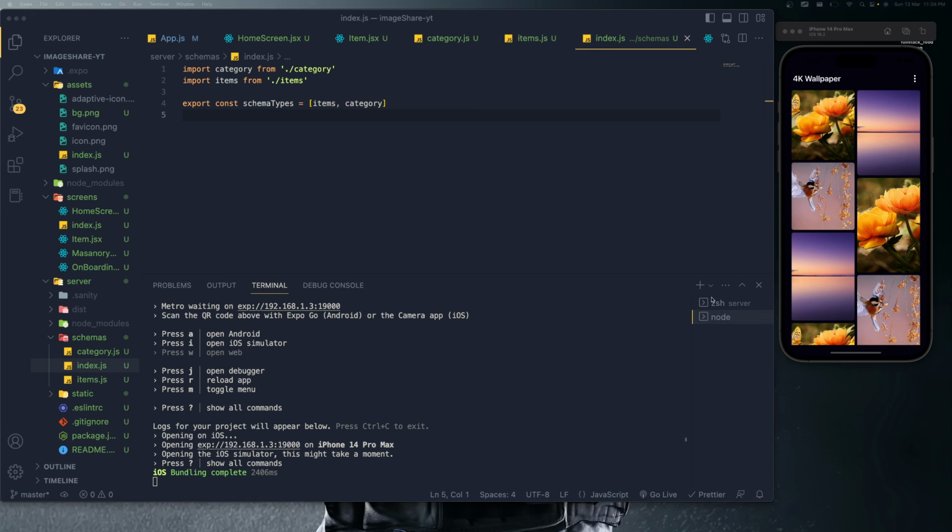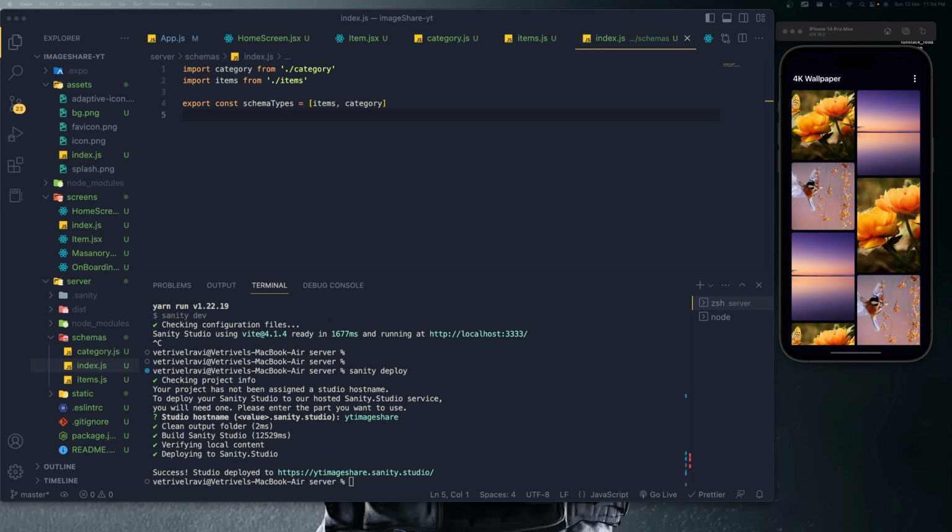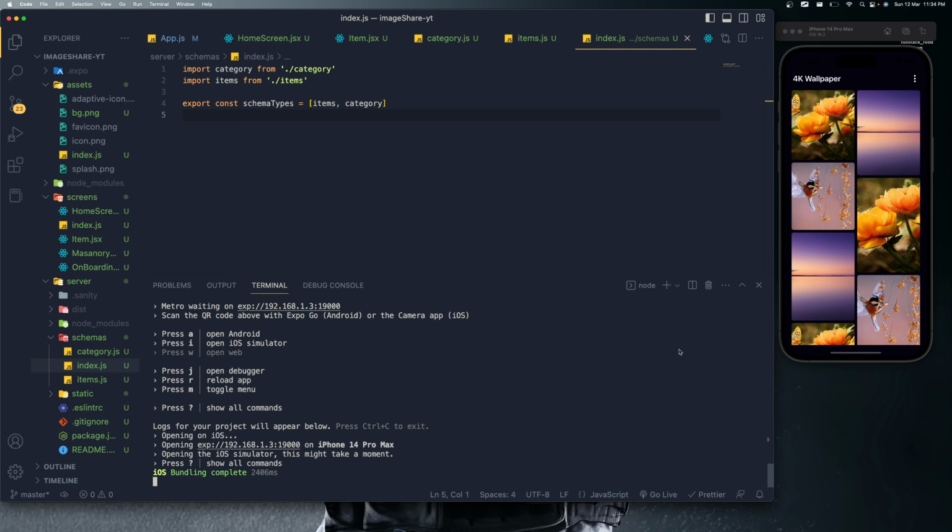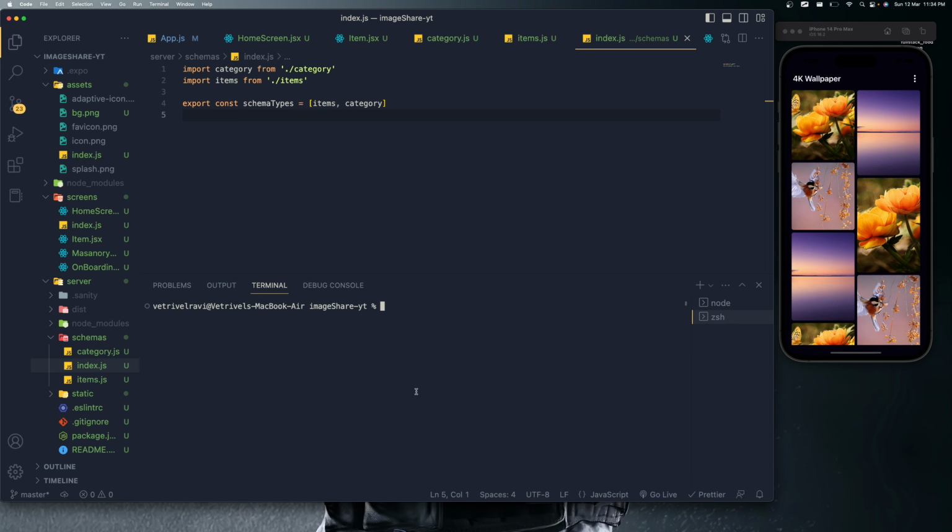Okay, open up your terminal. Let me create a new terminal. Since the server is running, we don't need this, so let me delete this one and create a new one. Here we're just going to add yarn add sanity client, and as well as we need to get the image URL, @sanity/image-url. So this helps us to integrate Sanity in our project, and this helps us to get the CDN URL from our Sanity cloud. So enter.